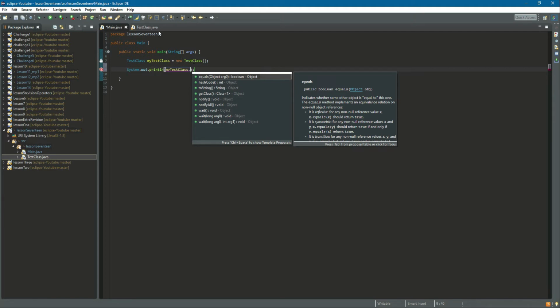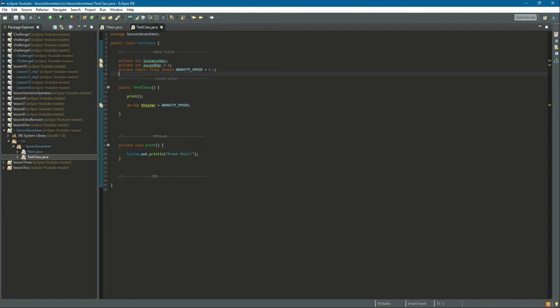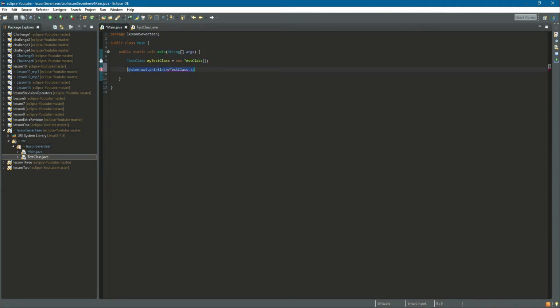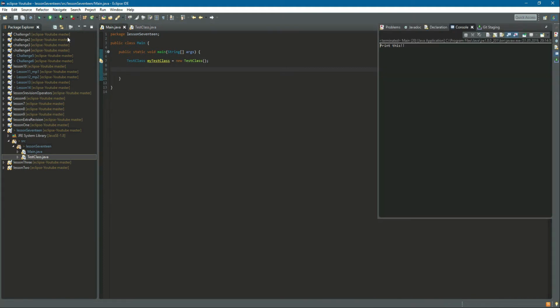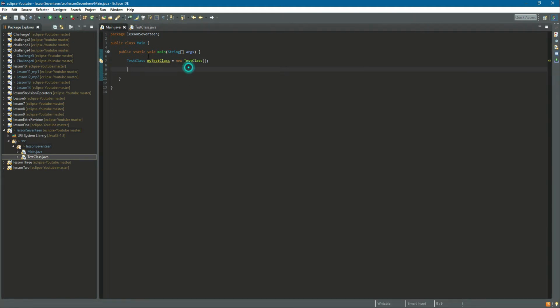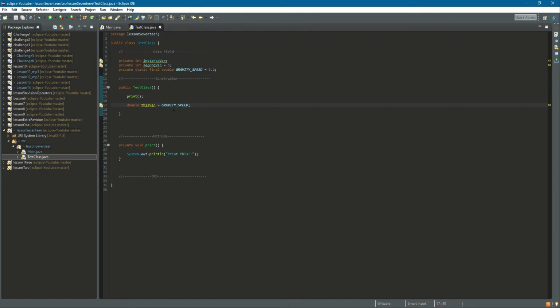So we can't find a way to print out this line here. Is it correct? Let's see about it. We can run the application again, and no, we don't take anything back. Why does this happen? We have here this value.